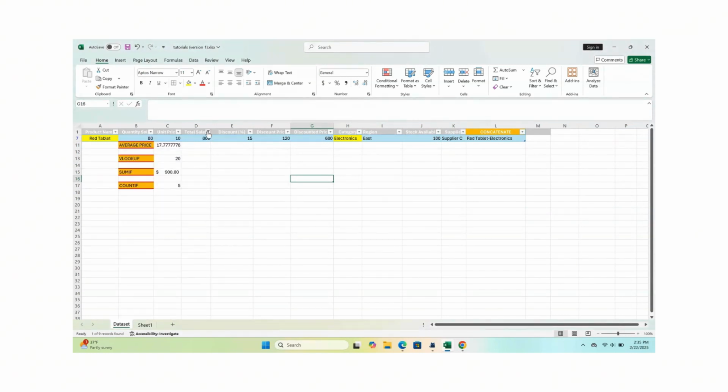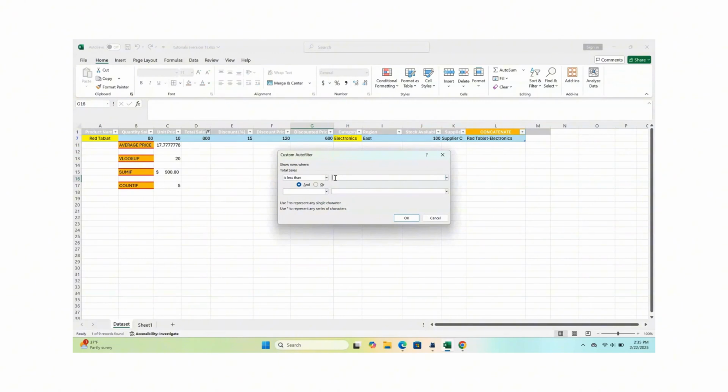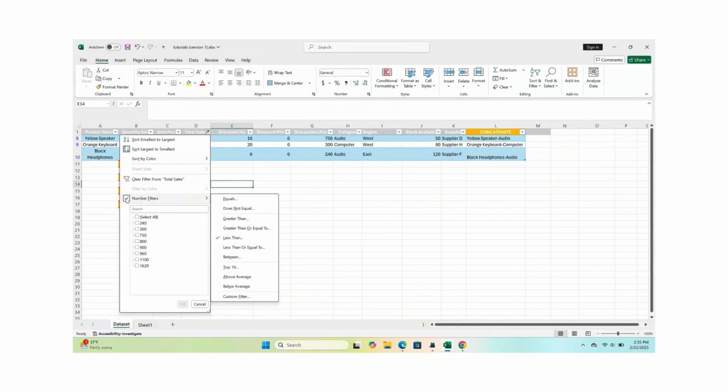You can also look at prices that are less than 800. Okay, prices that are less than 800, and you're going to get these items. So the yellow speaker, orange keyboard, okay, they are less than 800. Now let's try and check all this and come to our default.